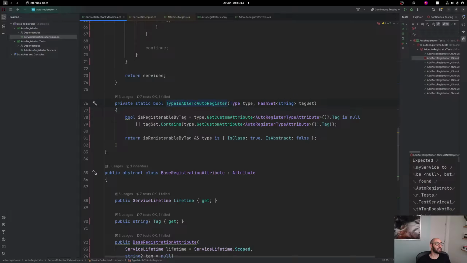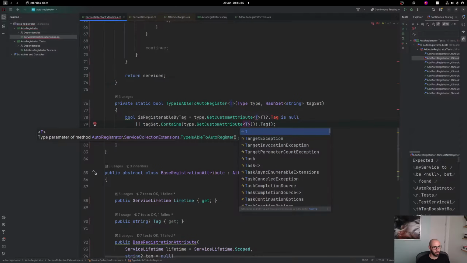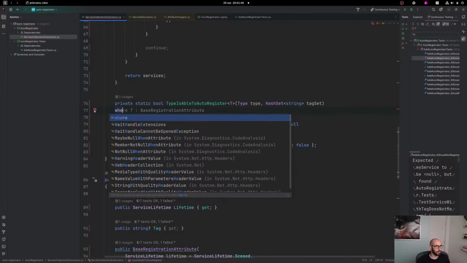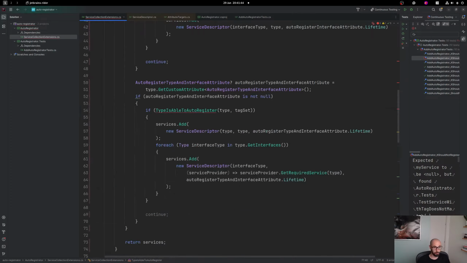Because here we are using the type of attribute that is for types, but we also need to handle the case where we want to register types, interfaces, and types and interfaces. So I'm going to put a little bit of generic here, and I'm going to say that T has to be of type-based registration, and everybody's happy.